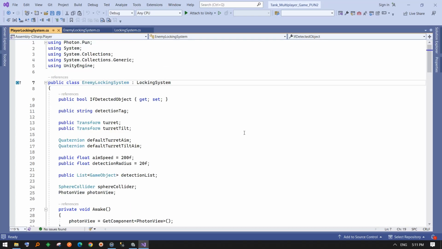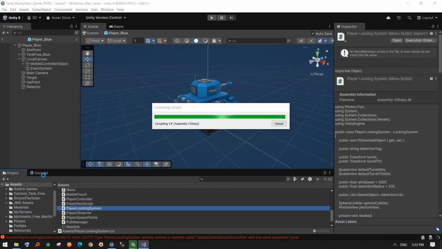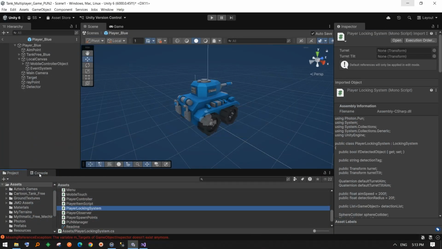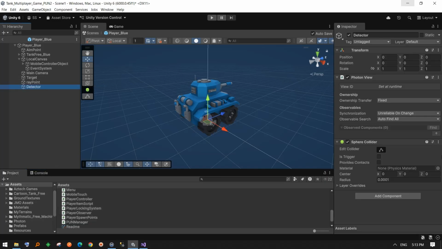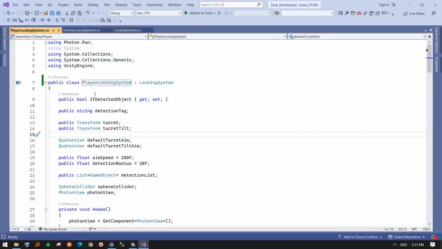Here we change enemy to player. We select the detector object and attach the player locking system script to it. Then we open it in Visual Studio.